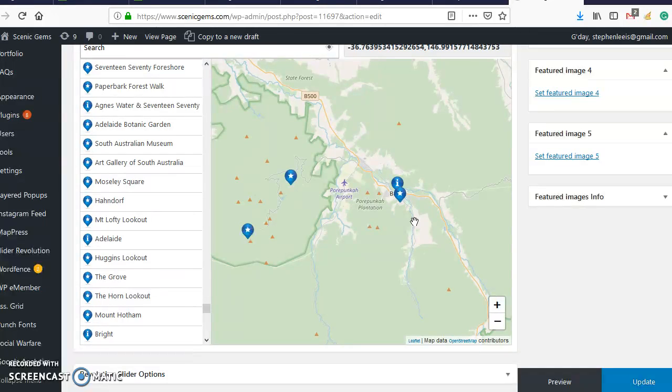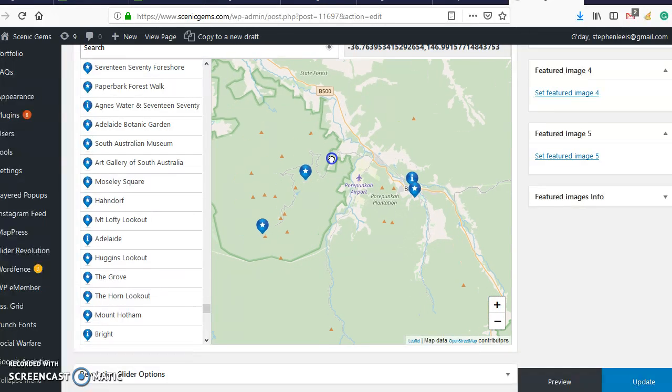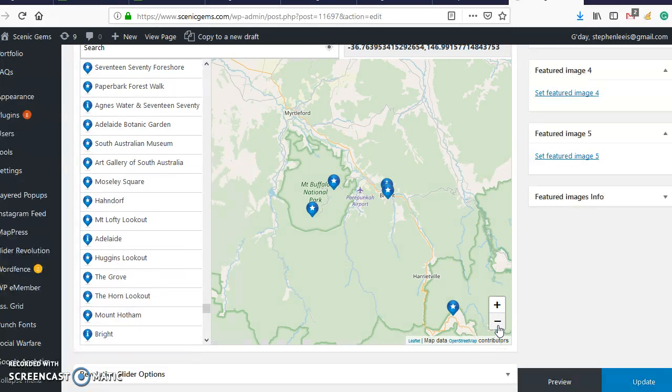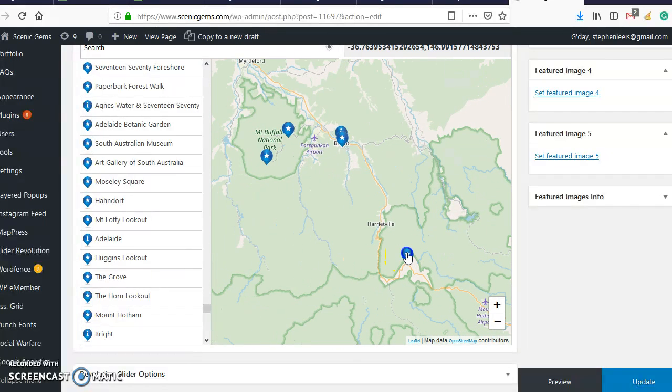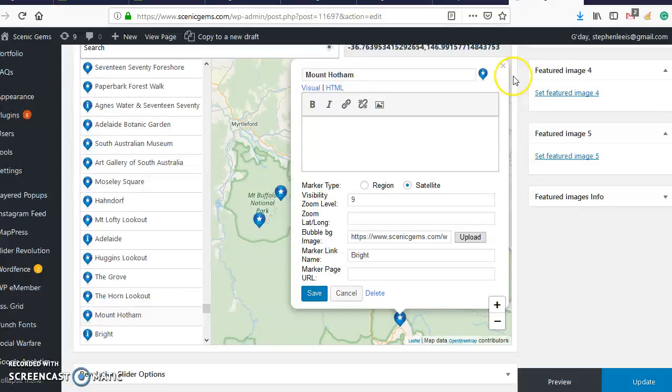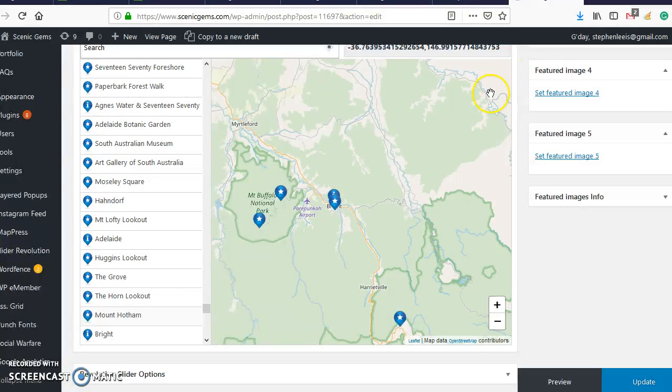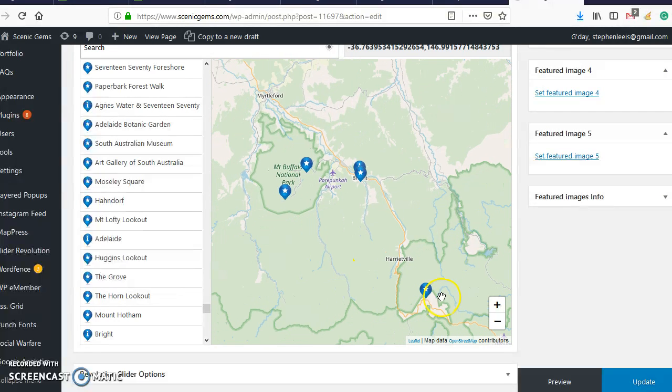The next thing to do for these markers, if I just zoom out, where is it? Is it this one? Okay. So Mount Hotham, this is a good example actually. You can see that most of the icons for Bright center around this region here. But then there's one marker all the way down here, which is still a part of Bright.